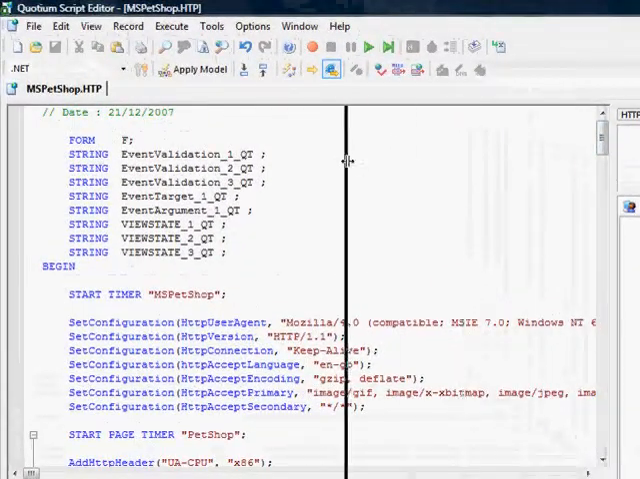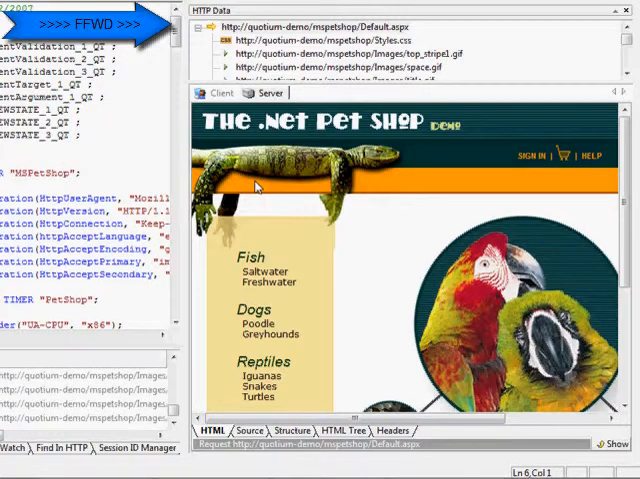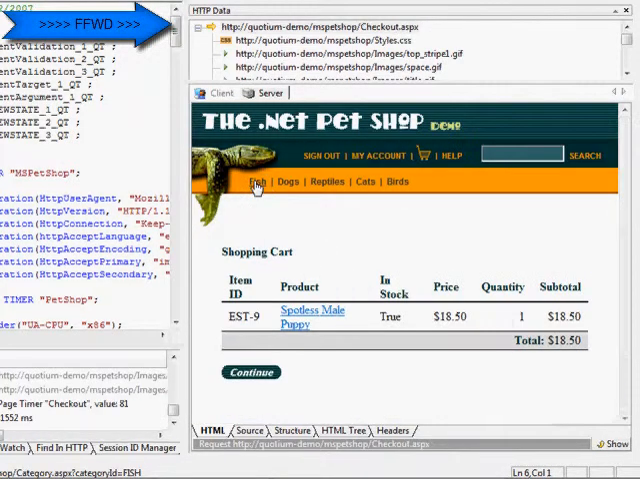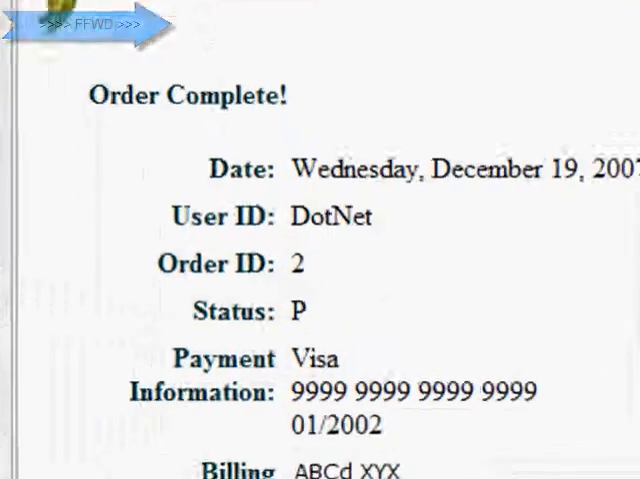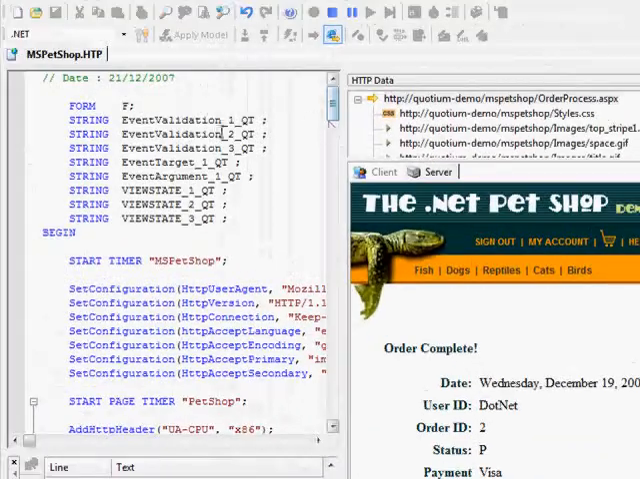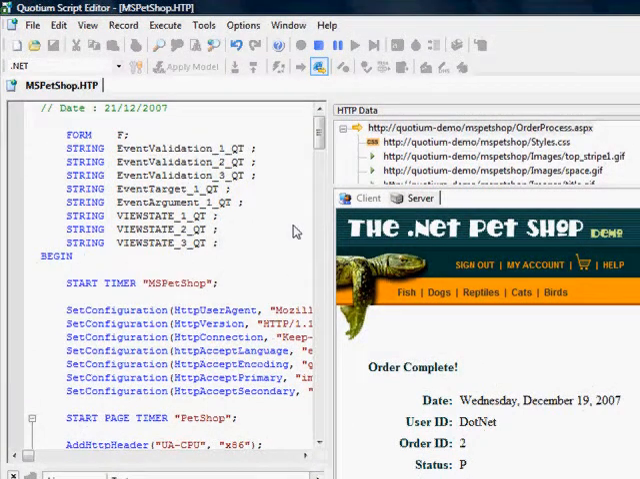So let's play back the script and check what we get. We should have order 2. And there we go, order ID 2. So we know the scripts work correctly. We've dealt with all the event validation and view states correctly. The web server understands what we're sending back to it. If I played that script back without doing this, it would probably fail. I would probably get some kind of ASP.NET error back.